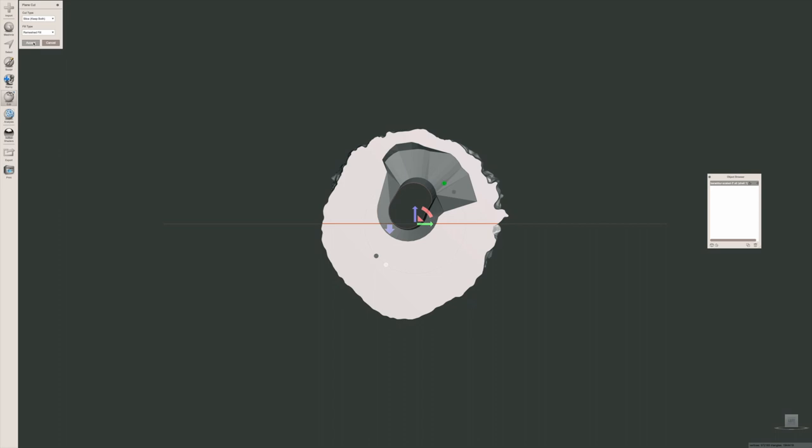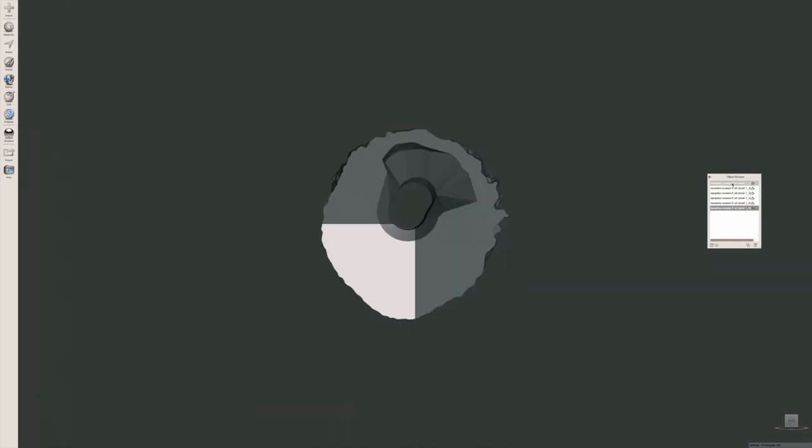Accept. And let's do separate shells. So what that does is that then separates this base into four quadrants. So now you have this, this, this, and this.